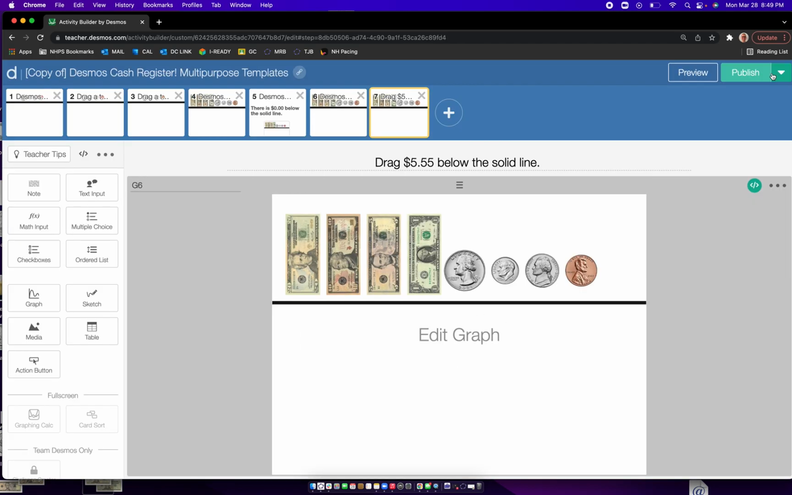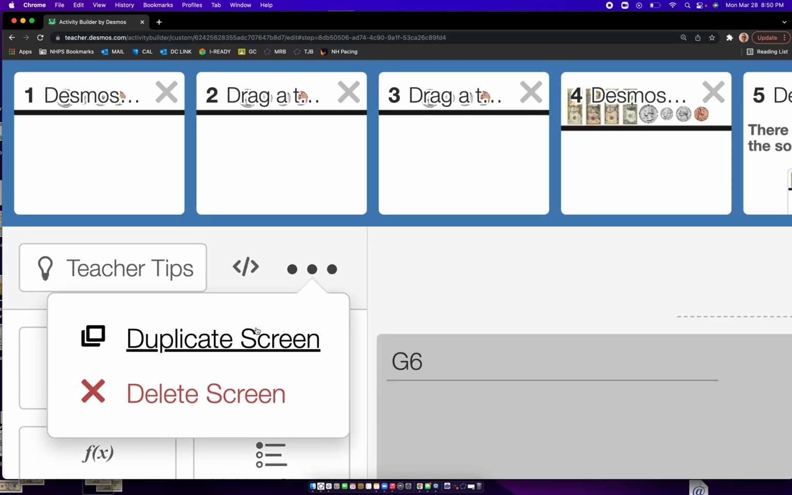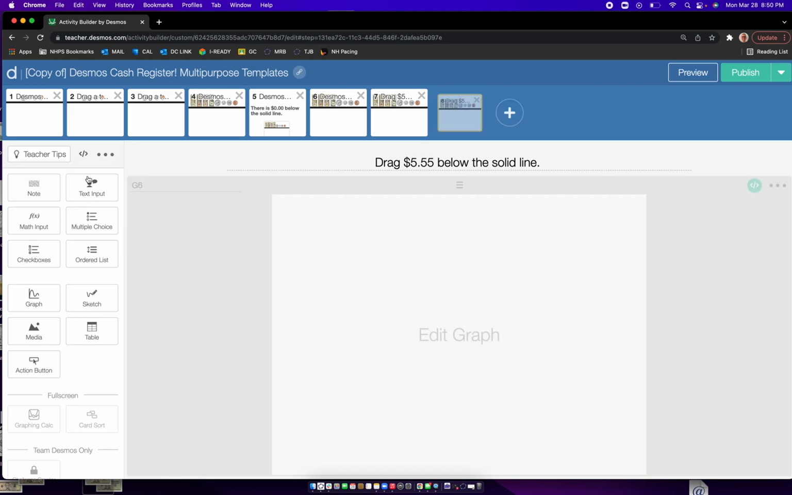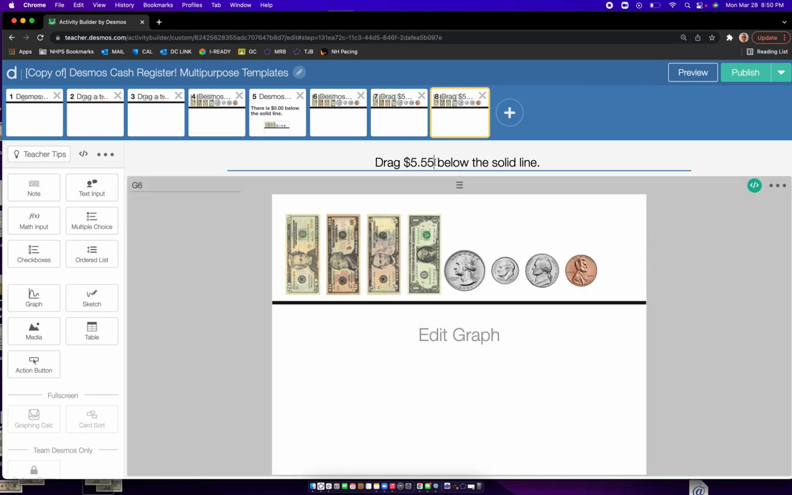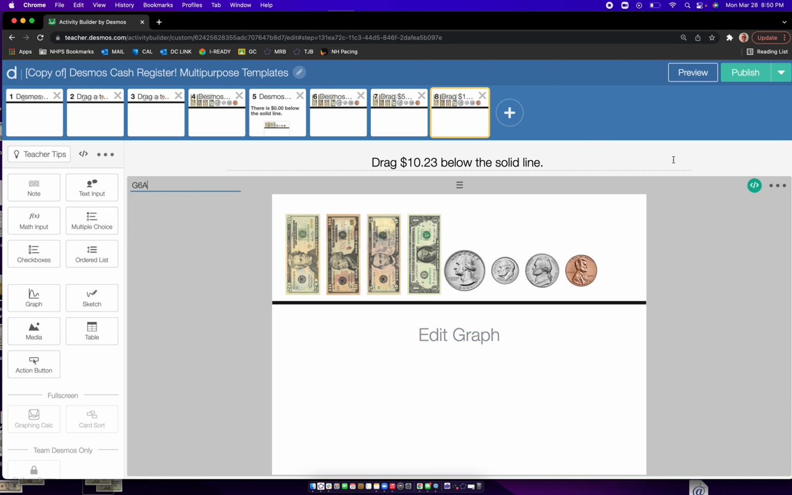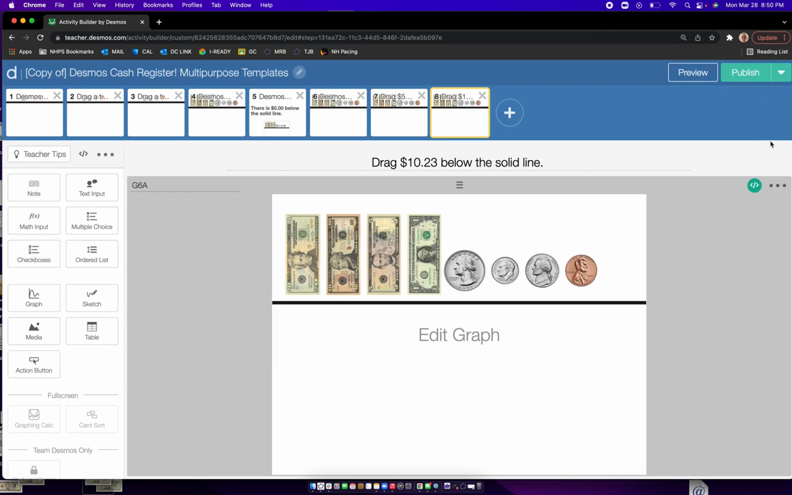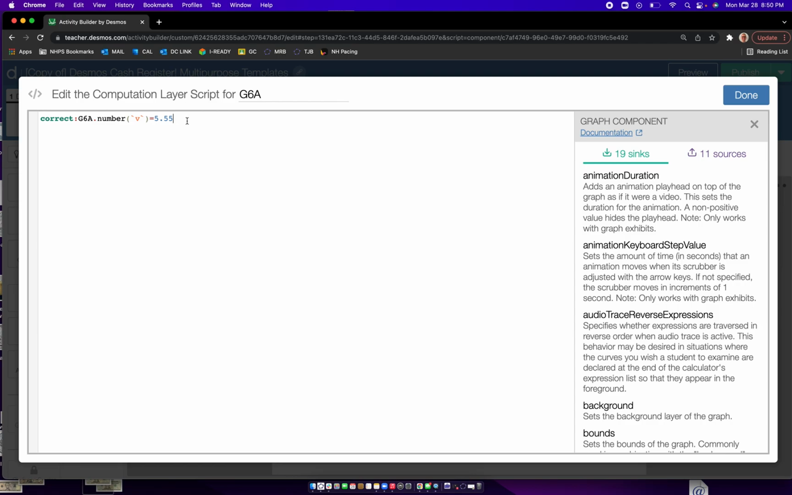Make another question if you want. Remember to go here and duplicate. Duplicate your screen. And now I could say drag $10.23. But remember, you've got to change the name. Call it G6A. And now I'll go to computation layer script over here and make sure it's G6A. And what I change it to is 10.23, so I'll go here and make it 10.23.